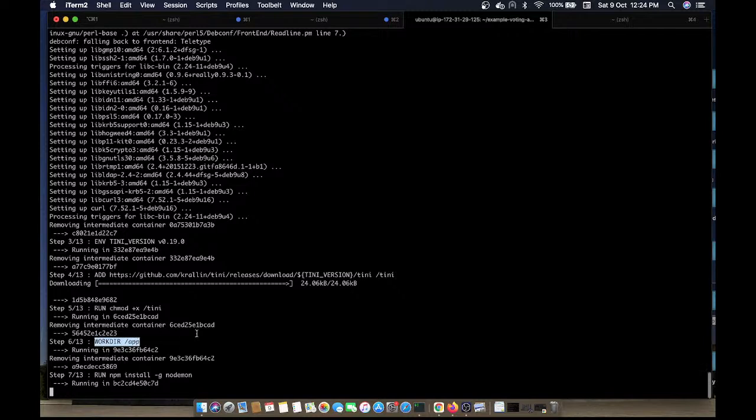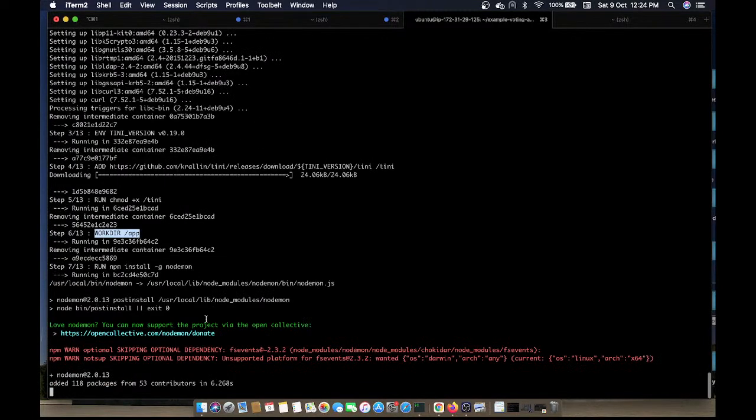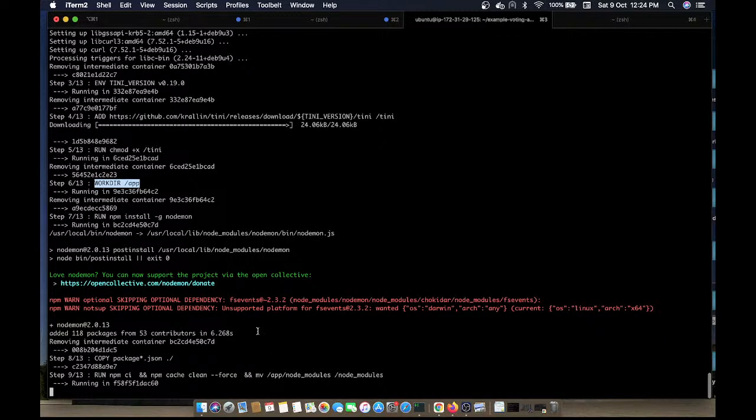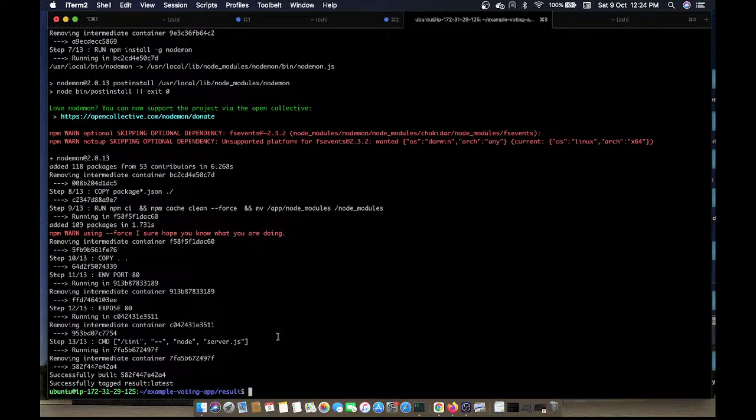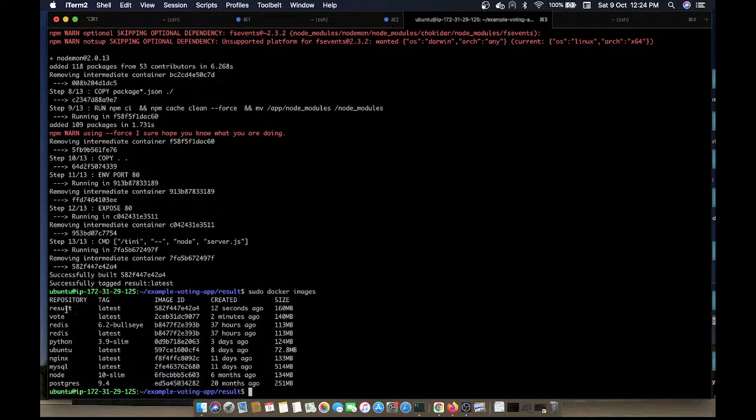Moving to app and granting permission. So yeah, it's almost done. Interesting. So I think we have that sorted as well. So sudo docker images. So results, yeah, we have the tag as results. So I think we're good to go as far as that side is concerned.